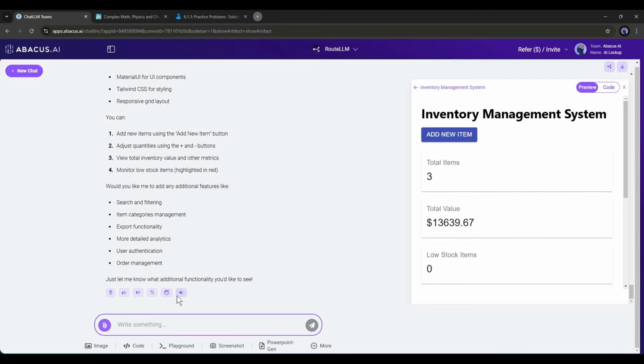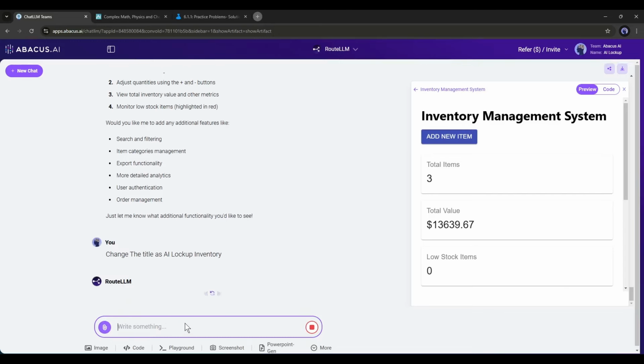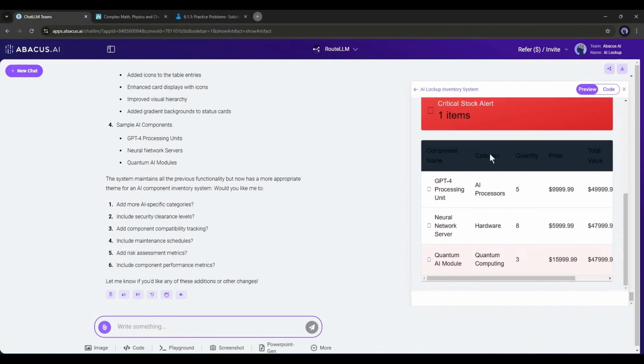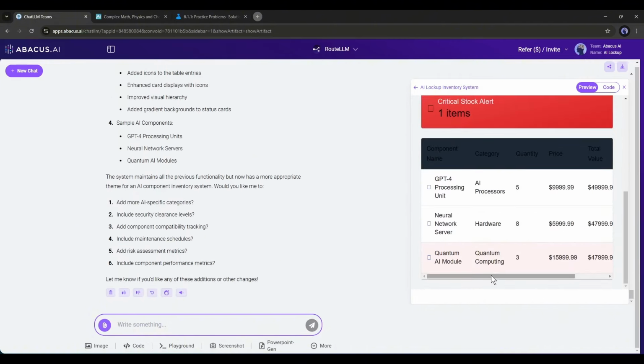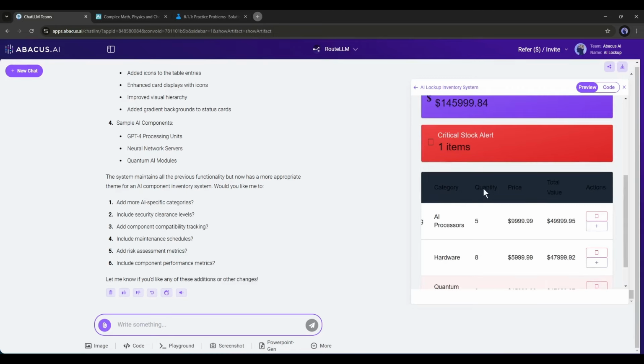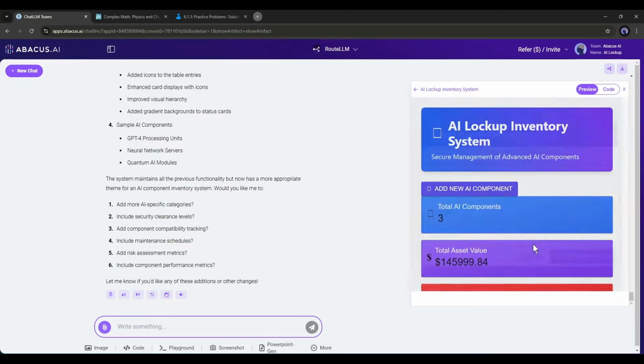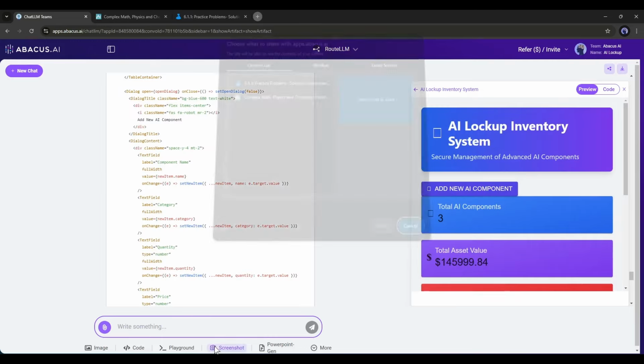For example, I am typing, "Change the title to AI lockup." Once I hit the enter button, the process begins. And here it is. You can see the changes. It's just amazing. Using the same method, you can create any app or web page with this playground feature, complete with a live preview.